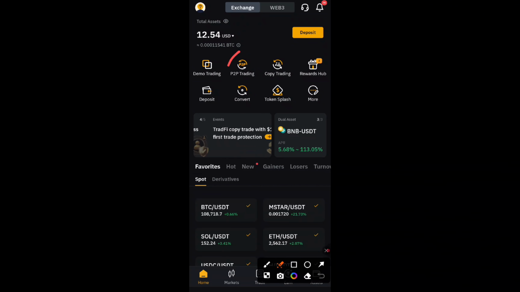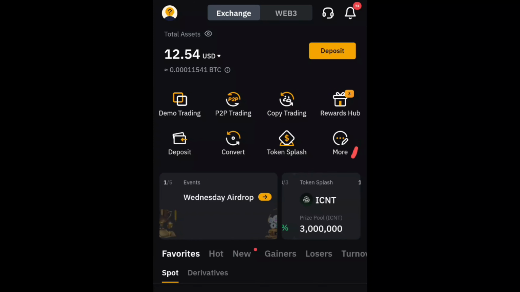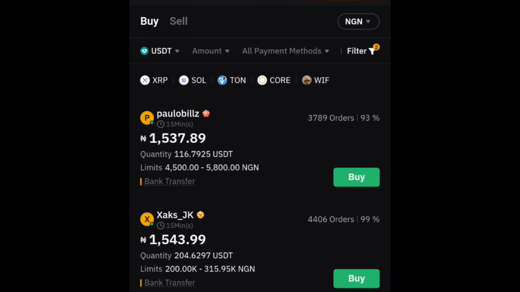Open your ByBit app and on the home page select P2P trading. If you cannot see P2P trading here, click on more and you will see it under Buy Crypto. Click on it to bring you to this page.